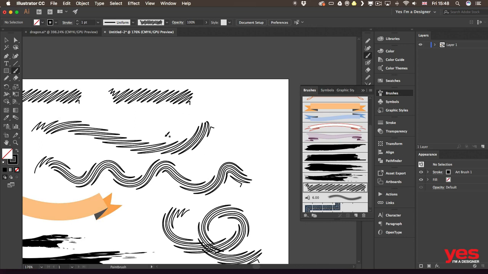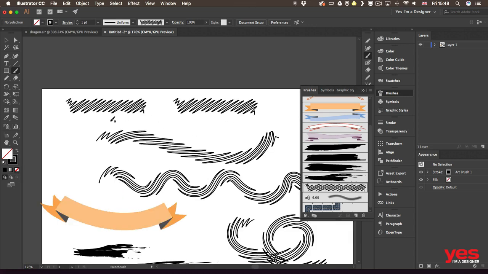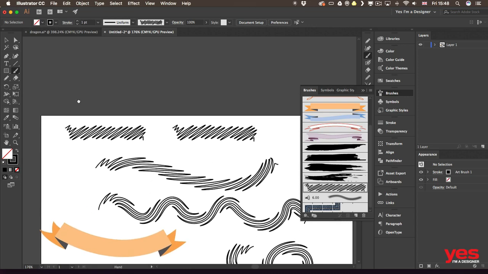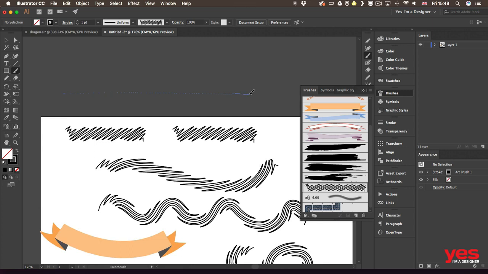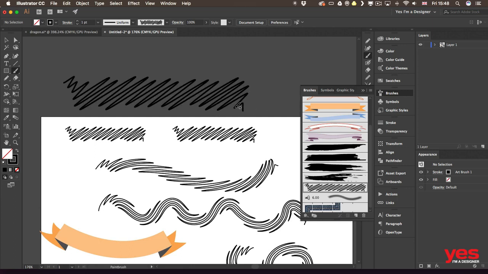So if I draw a line of similar length to the original one, then it looks almost exactly the same. But if I draw something, let's say twice as long, then instead of stretching it, Illustrator is going to scale up the whole brush definition to allow the whole path to be filled with the design, but without stretching it.